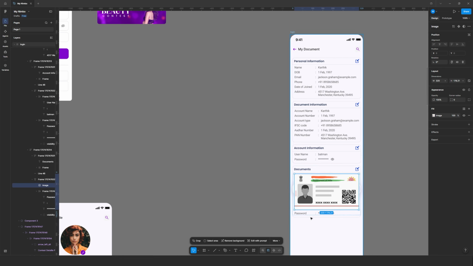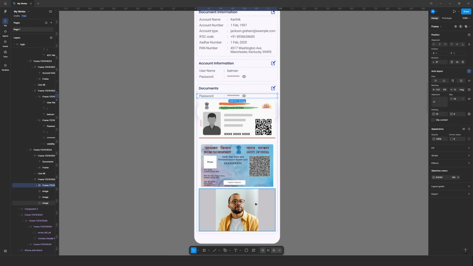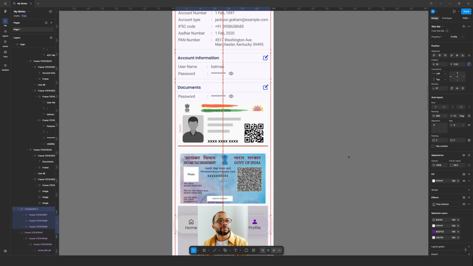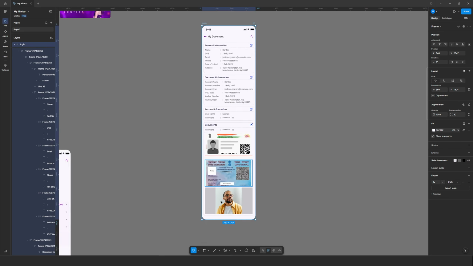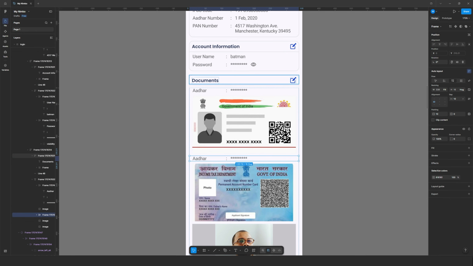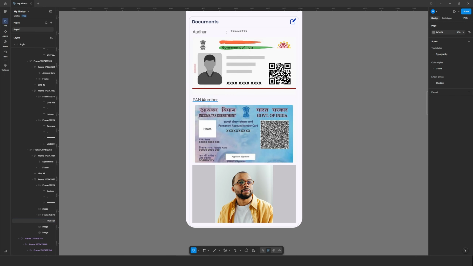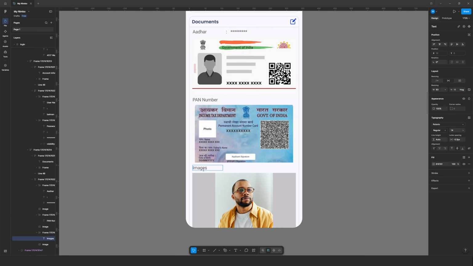Finally, we have the document section. Here, I've added the user's Aadhaar card, PAN card, and profile image. I've kept the overall design simple, clean, and organized so users can quickly find the information they need.